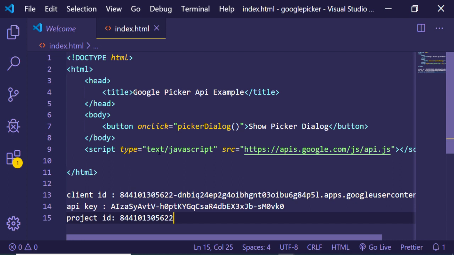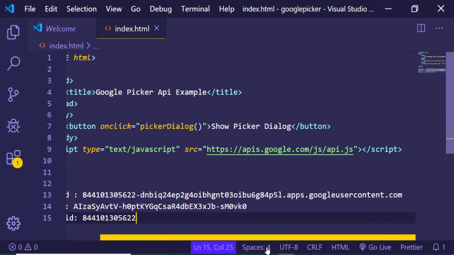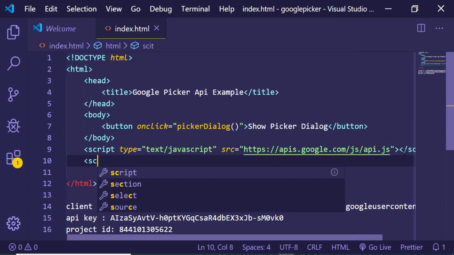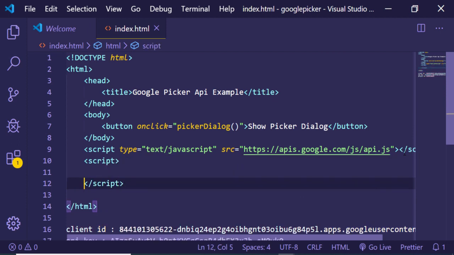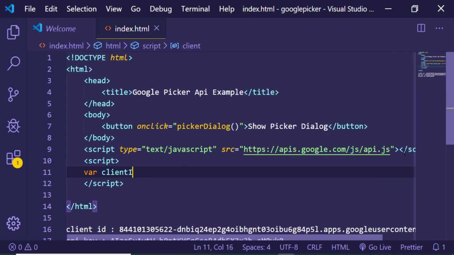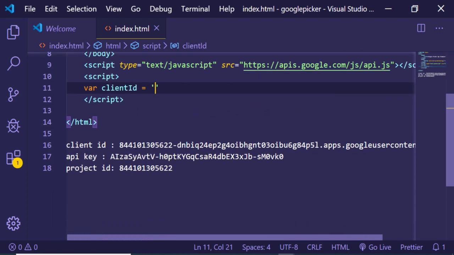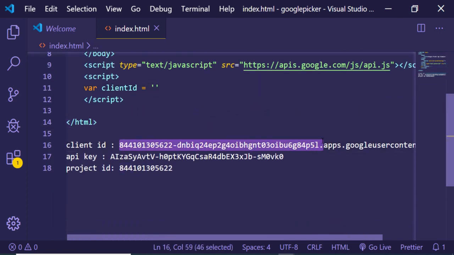So now we just need to create our custom script. Just have a script tag here, and declare these three variables. First for the client ID, copy paste your client ID here. I will go to the dashboard here. So this is my client ID, so I will copy this.